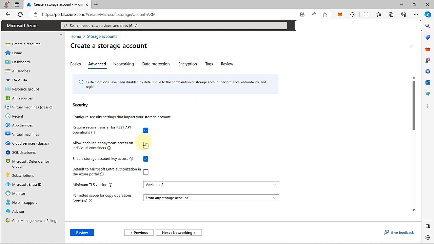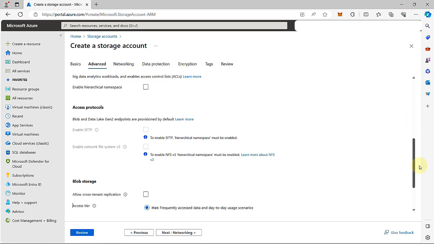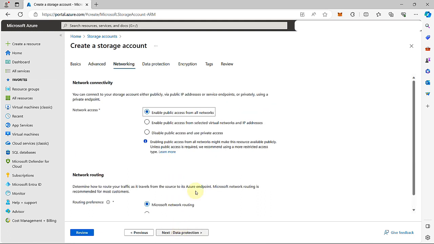From here, I'm going to allow anonymous access. This setting allows authorized users to selectively enable anonymous access on specific containers. If I scroll down, here you can see the access tier. The default is hot. If you need to change it to cool, you can make the change from here. Let's proceed to the networking tab.